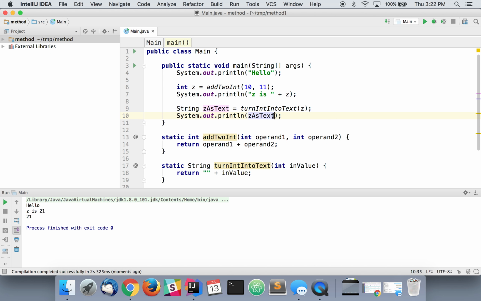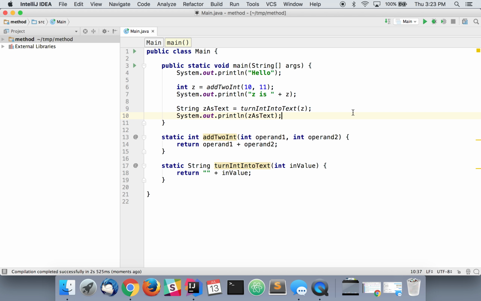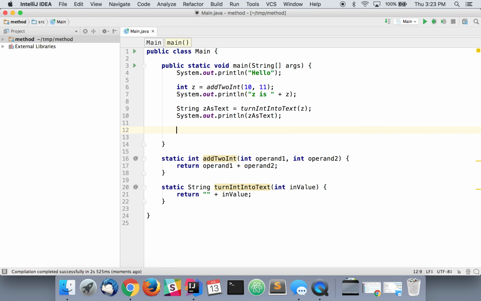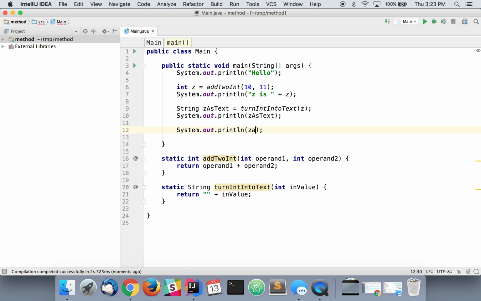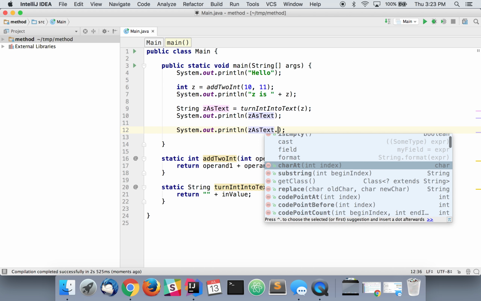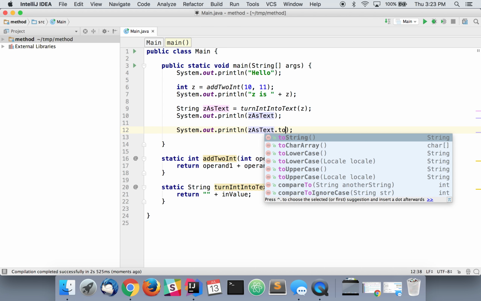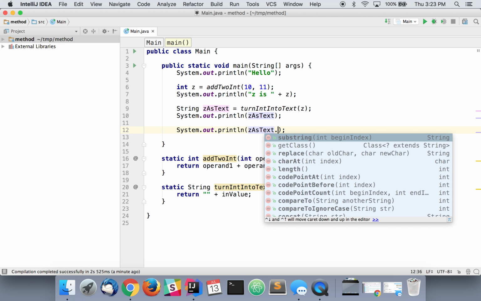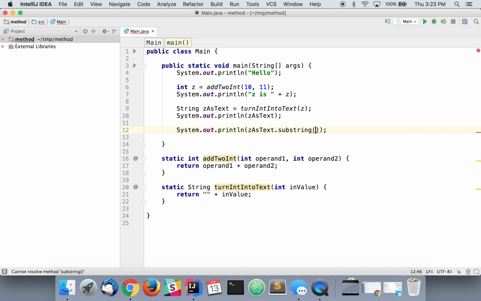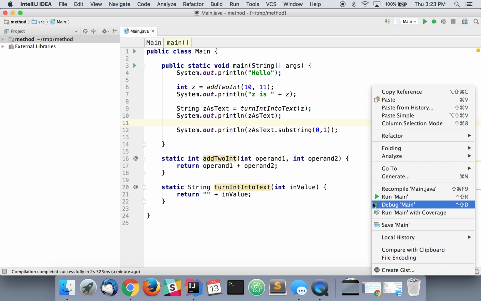Let's do one more thing to it, just to prove to you that it's a string. Let's do a string method on it. Let's do a sysout zAsText. Let's do toUpperCase. No, uppercase on a digit doesn't mean anything, does it? Let's get the substring from 0 to 1. I know you don't know what substring is yet, but we're just going to take the whole string and get part of it. Let's run this.